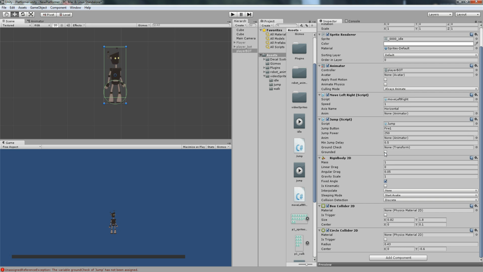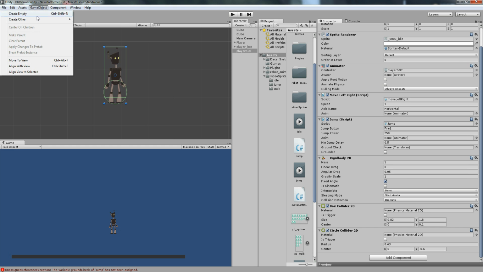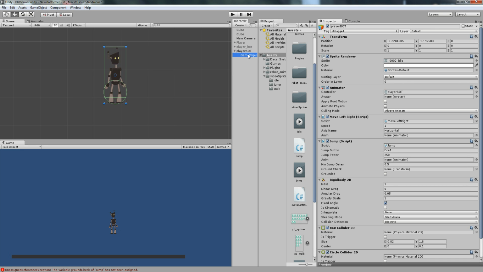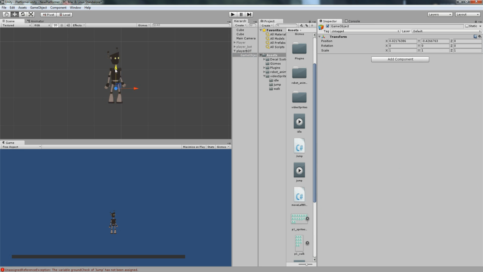It just makes sense. So we're going to go to game object. We're going to create an empty game object, and we're going to parent it to the player bot. So now it's in there. We just leave it as a game object. We're going to click player bot, and then drag the game object into our ground check right here. So now this game object is going to check whether or not he is touching the ground. We're going to put it near his feet, right there. Whenever this game object is touching the ground, Unity will know that he is on the ground and therefore can jump.